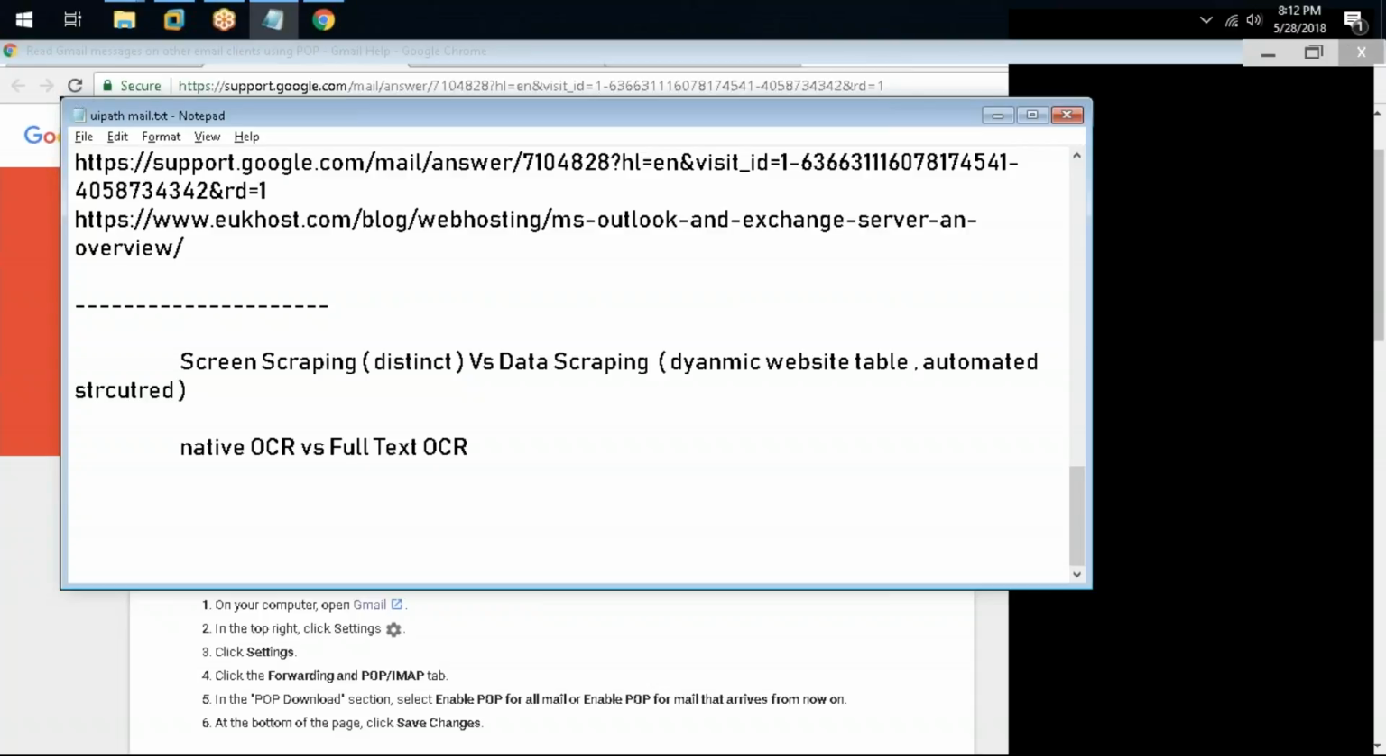So what is the difference between native OCR and full text OCR? Okay, full text OCR will fetch the hidden text as well. Native OCR will fetch the text which is visible on the screen. In which applications is it used?